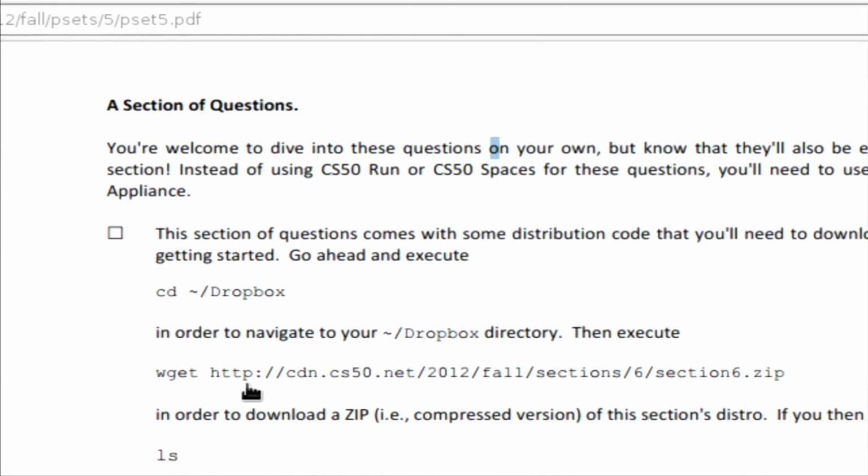Have you guys downloaded this code that's located here, section 6.zip? All right, if you haven't done that, do that right now, really quickly. I'll do it in my terminal window. I actually did it up here.